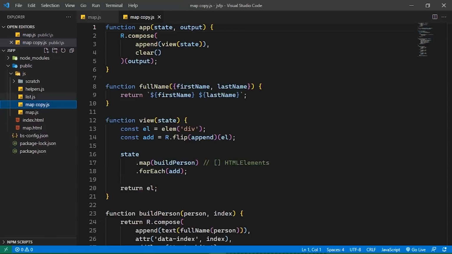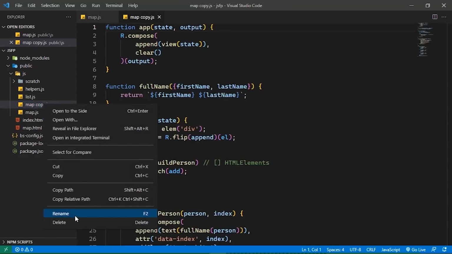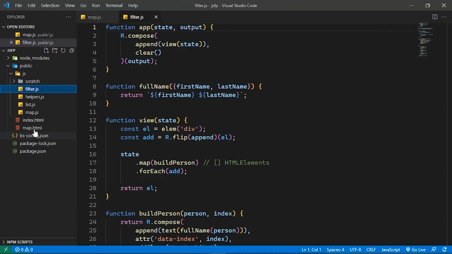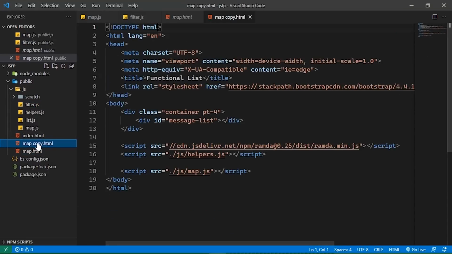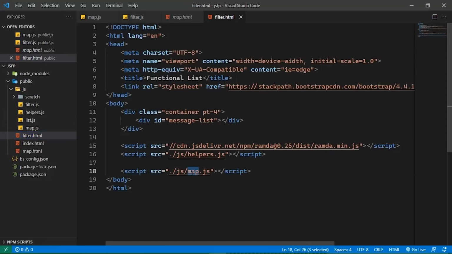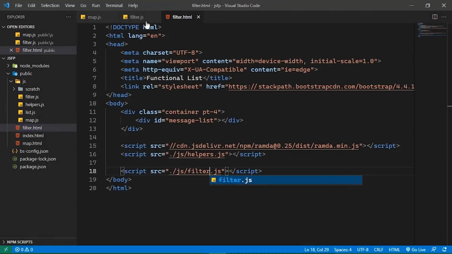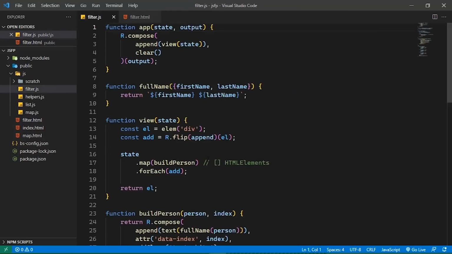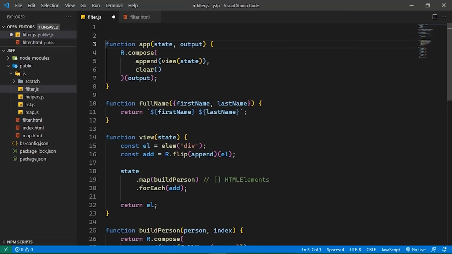So let's start by copying the map files, and then we will simply just rename those to filter.js and filter.html. But of course, inside of the HTML file, we do need to change it so that it is using filter.js. And let's very briefly go over the theory, and then we will implement using filter inside of our application. So we'll start with our numbers array, and let's just have 1, 2, 3, 4, and 5. And let's say that we want to filter out anything that is not an even number.